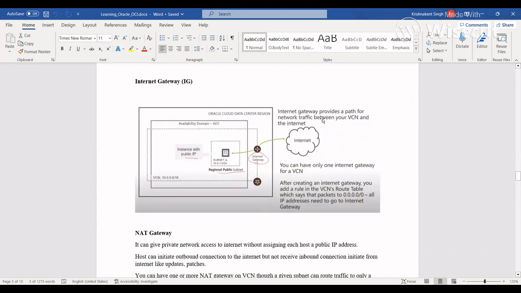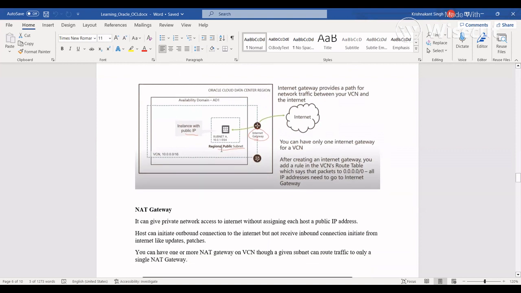Like I said, the internet gateway provides a path for network traffic between your VCN and the internet. If this is your VCN and this is your instance, here it will be the internet gateway in your data center. So it means from outside anyone can make a request.